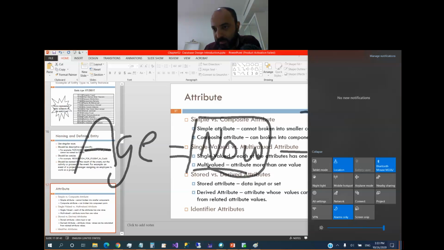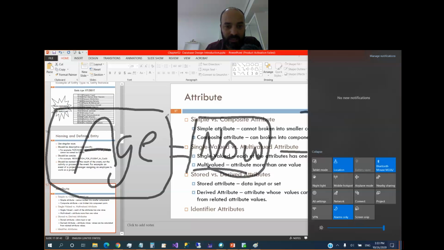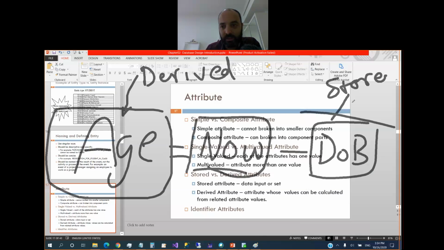Okay, here the birth date field is going to be read from the database, and the age is calculated based on that. So the age field is not saved into the database. This one is called a derived or calculated field. Okay, so this is the difference between the derived and stored field.